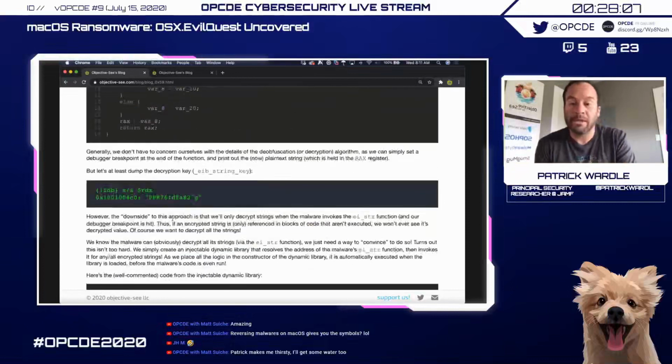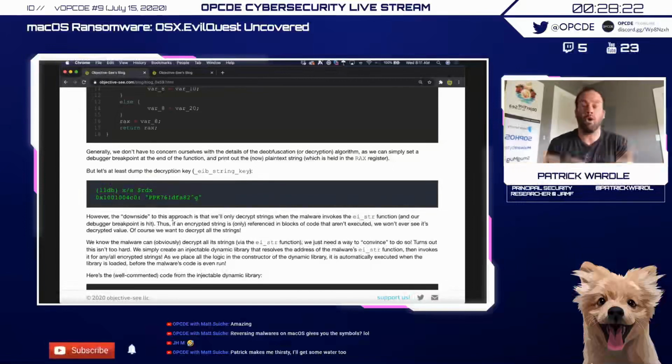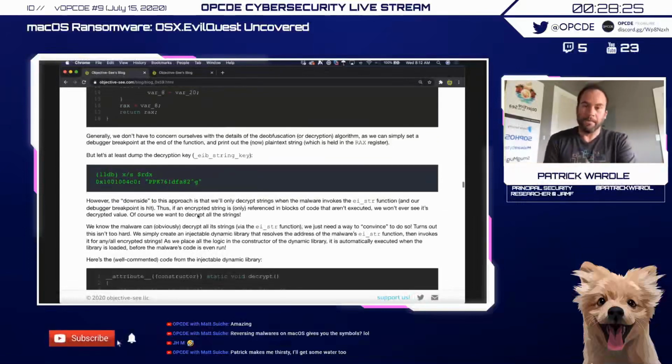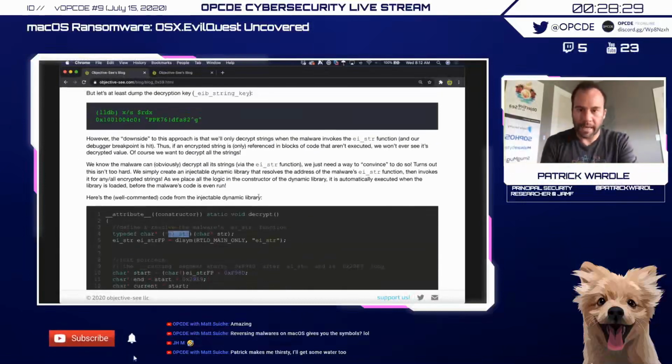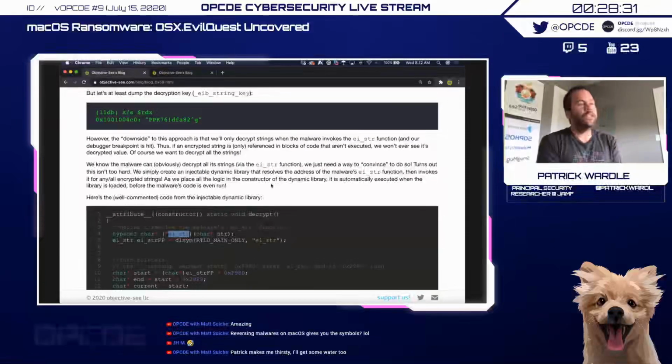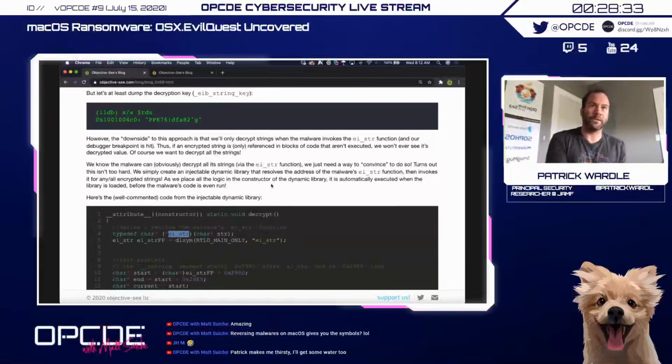Now, a downside to this is we'll only decrypt strings when the malware invokes this function and our debugger breakpoint is hit. So if an encrypted string is only referenced in blocks of code that aren't executed, we won't ever see that decrypted value. And of course, we want to decrypt all the strings. We know that the malware can decrypt strings, since it calls this EI_stir function, so we just need a way to convince the malware to invoke this function on all the embedded strings. Turns out it's really not too hard.